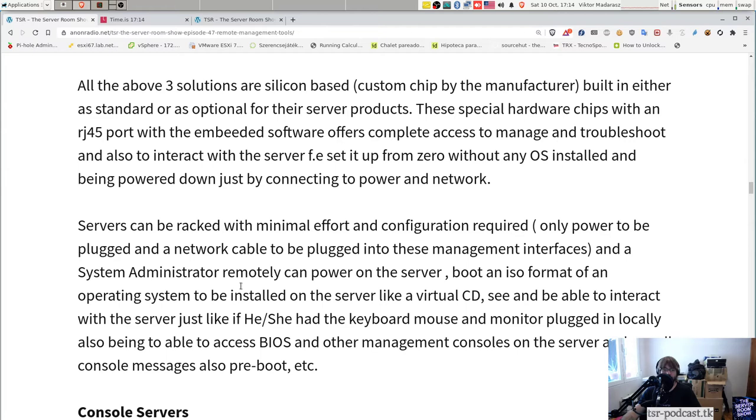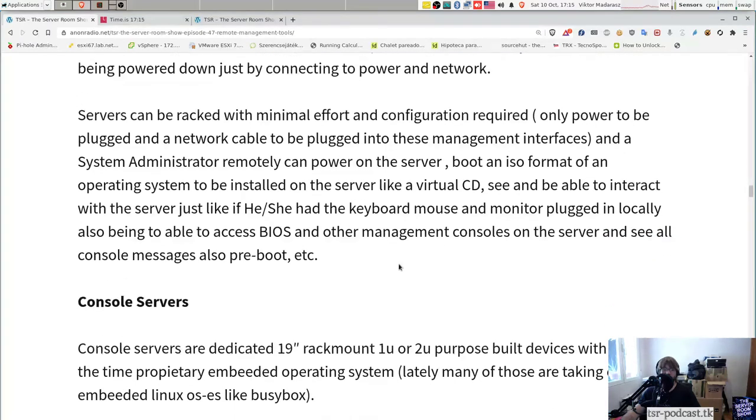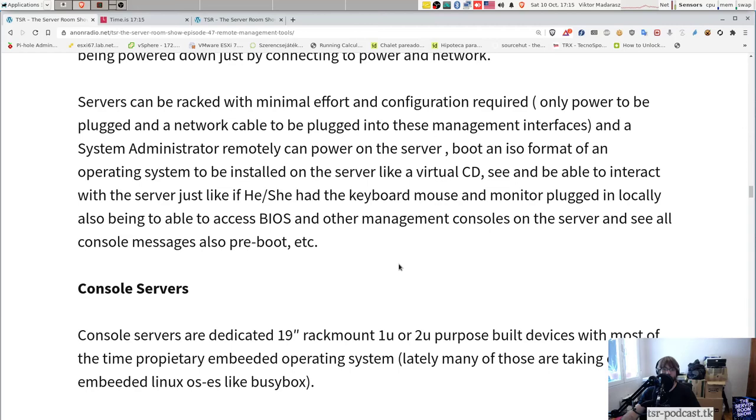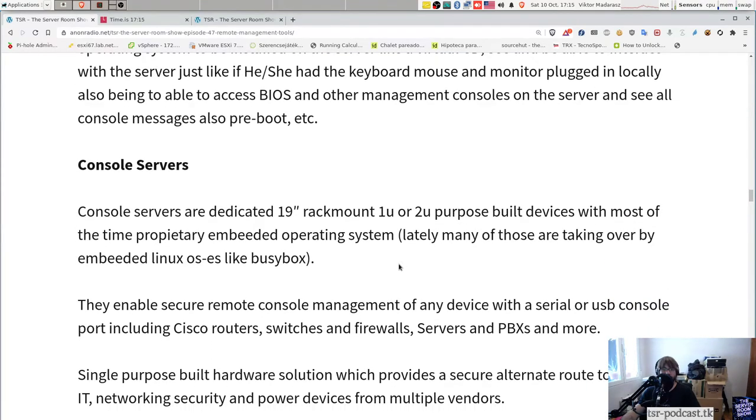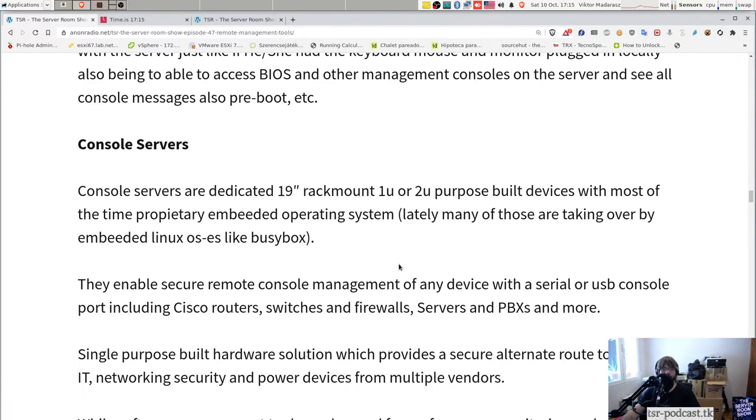They will also be able to access the BIOS and other management consoles, including preboot, seeing preboot messages and being able to interact with any additional preboot consoles when you have to configure, let's say, RAID card settings way before the operating system is initialized, in this pre-preboot environment. Console servers are a special kind of hardware.